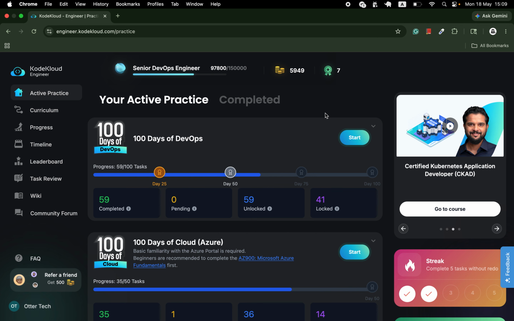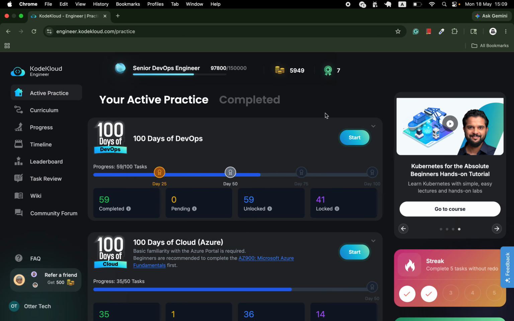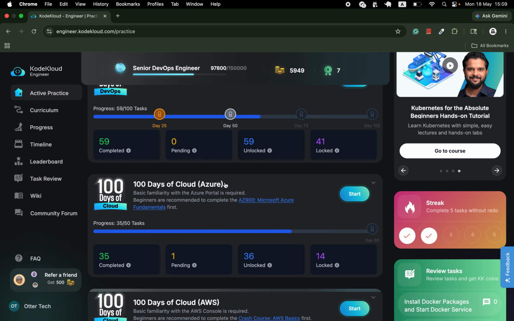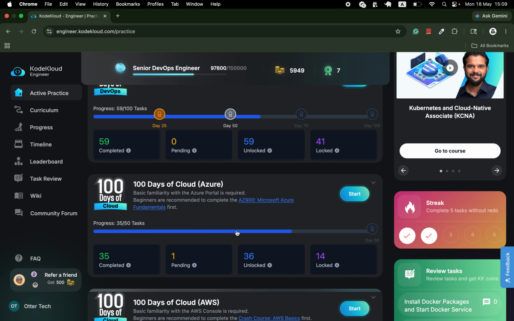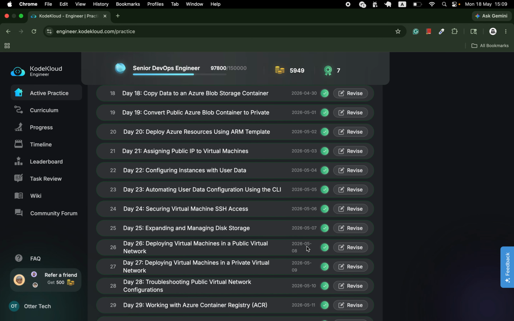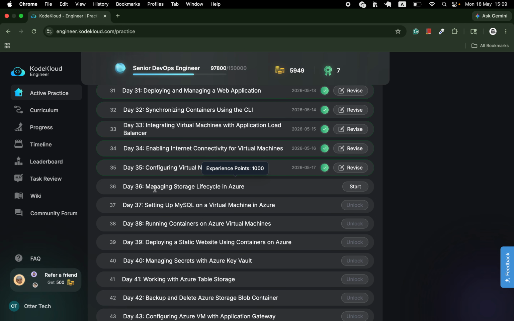Guys, welcome back again. So now it is time for Azure of the 100 days. Today is day 36. Here the lab title is Managing Storage Lifecycle in Azure.